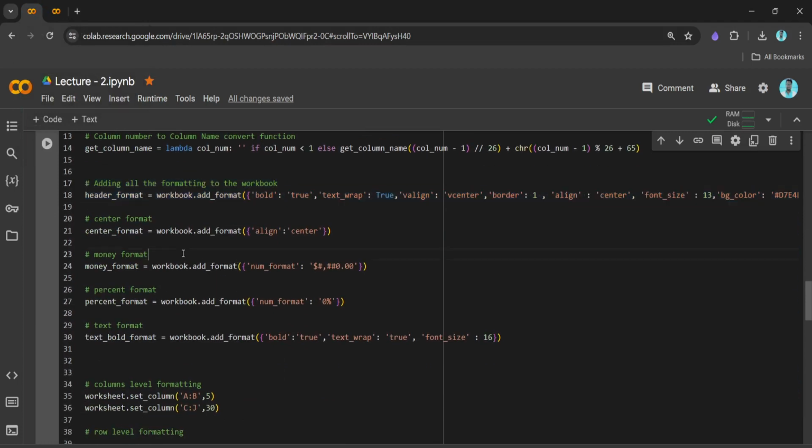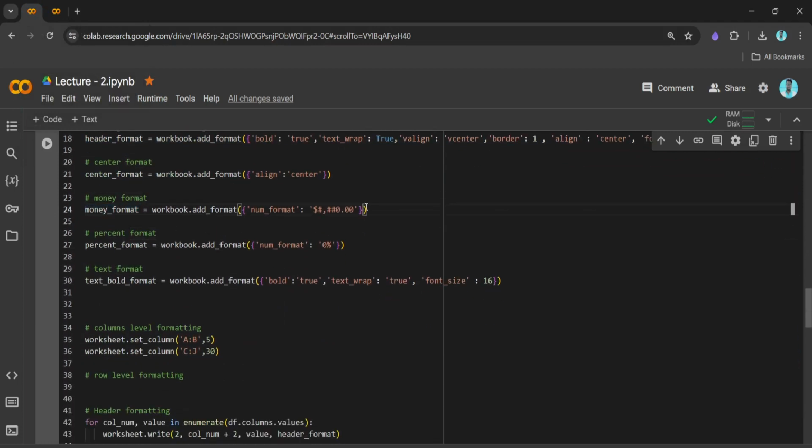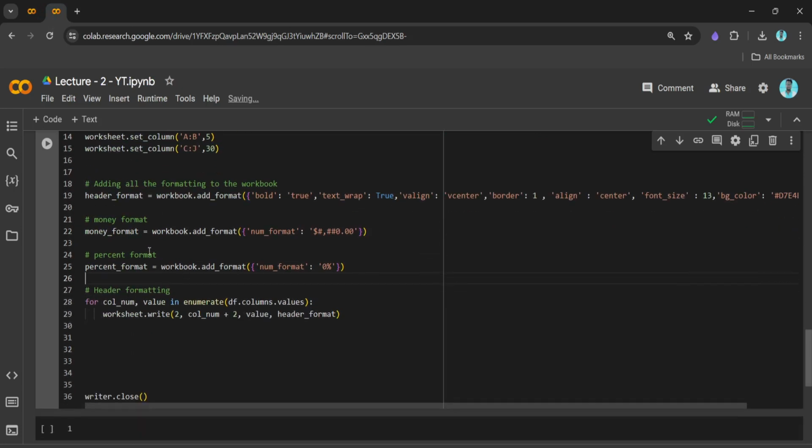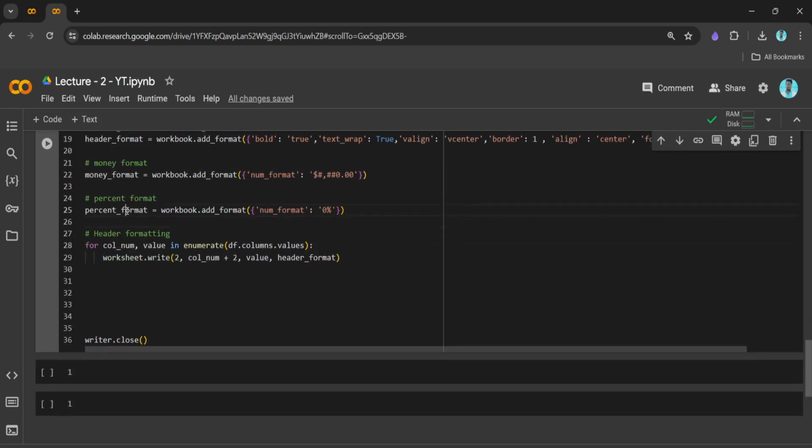We want the money format first, and we want to put the percentage format too. Let's copy both formats and paste them over here. These are static things you can get from the web or the documentation on how to do the money formatting and the percentage formatting, right? So we have done this.